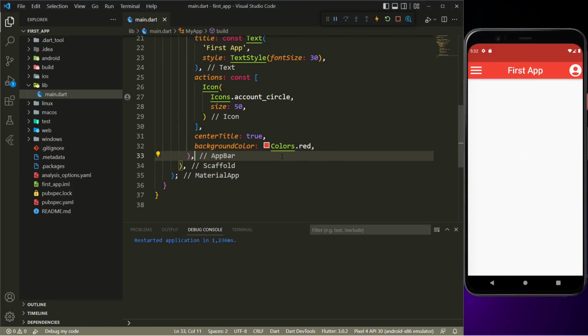In my previous video, I have shown how you can create your first Flutter app and design the app bar. In this video, I'll show how you can create and design the bottom navigation bar in Flutter. So without wasting any time, let's get started.